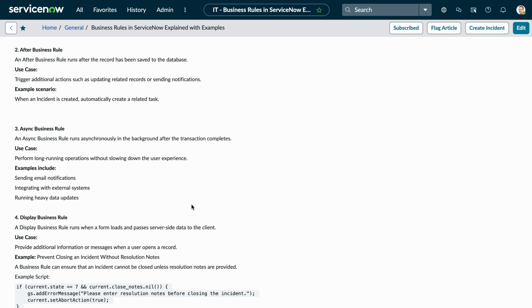Then we go through the async business rule. An async business rule runs asynchronously in the background after the transaction completes. A use case could be to perform long-running operations without slowing down the user experience. Examples include sending email notifications, integrating with external systems that we discussed, or running heavy data updates.